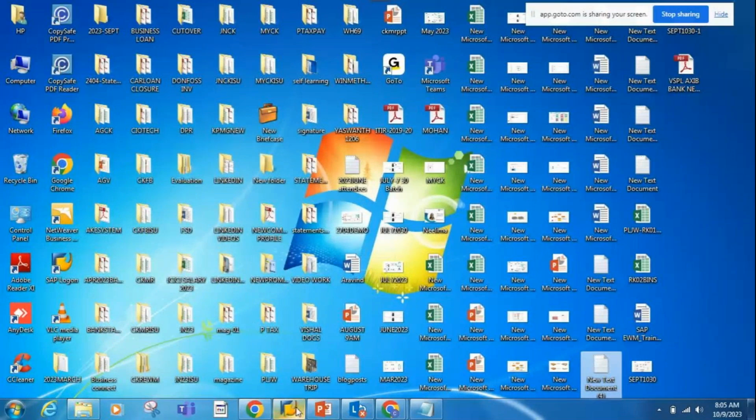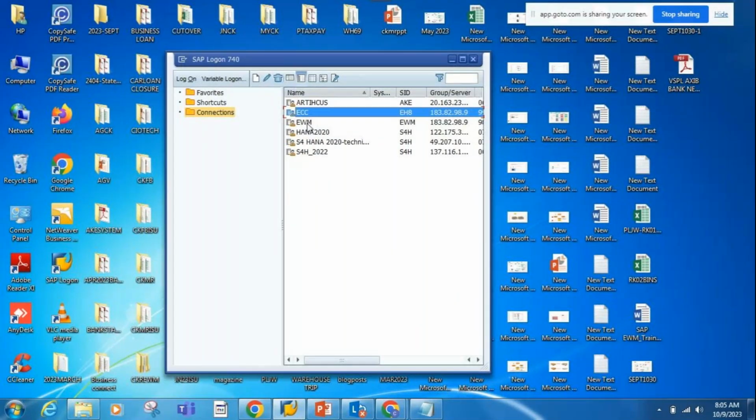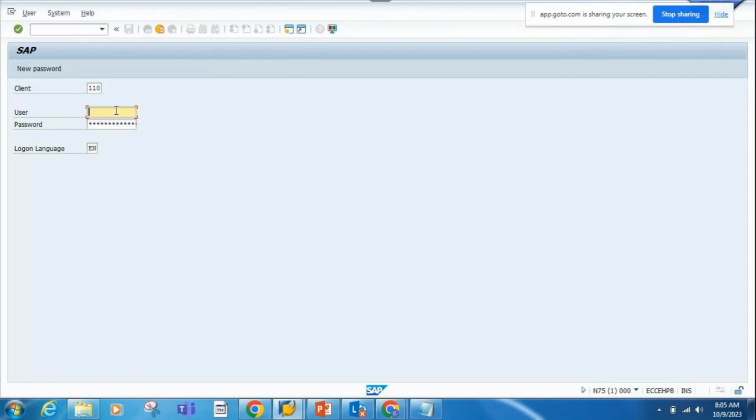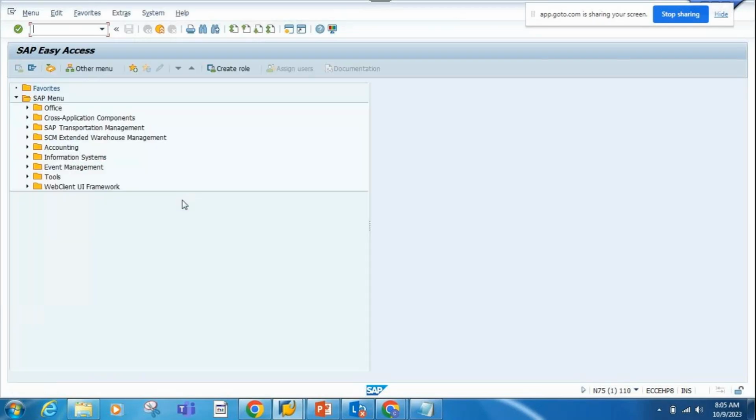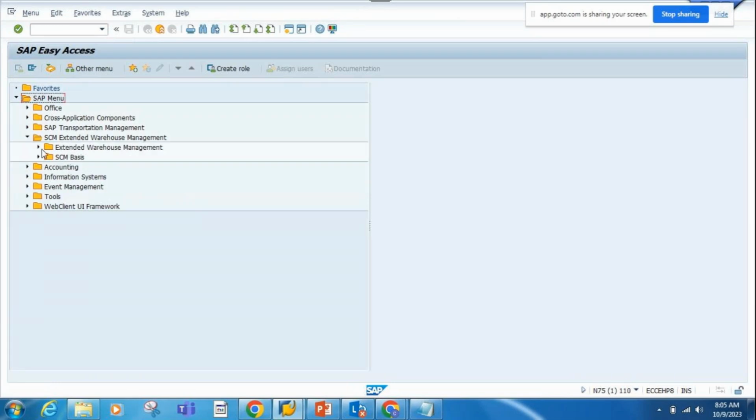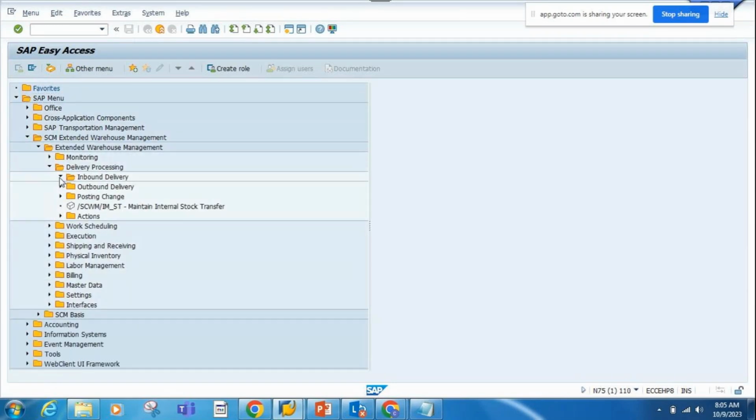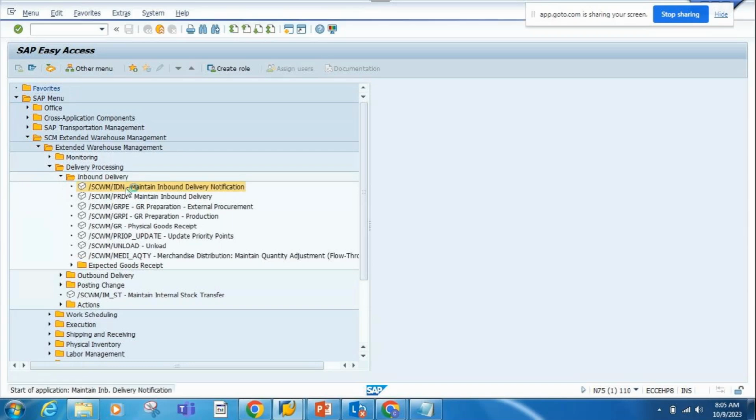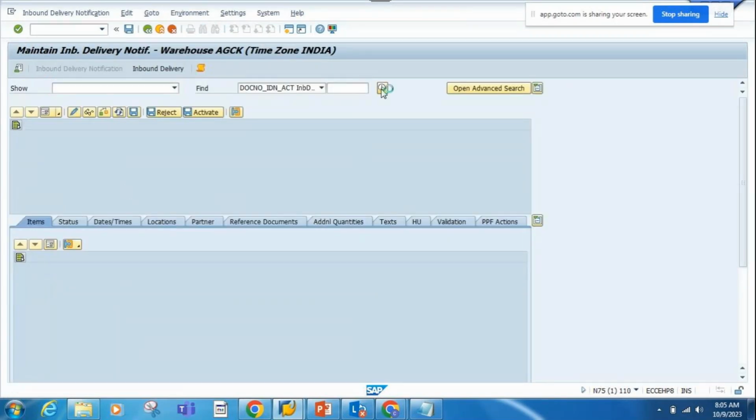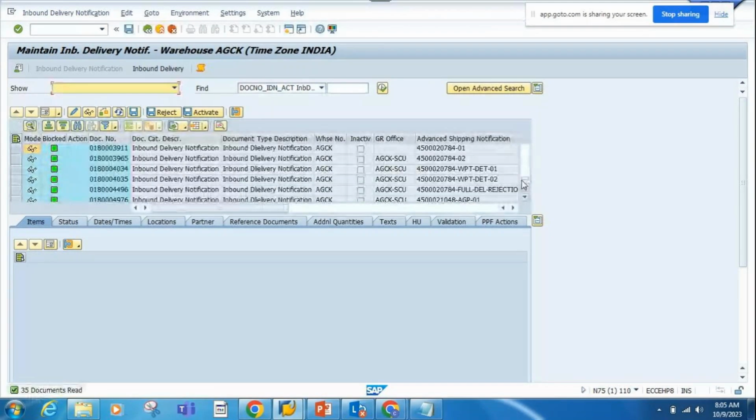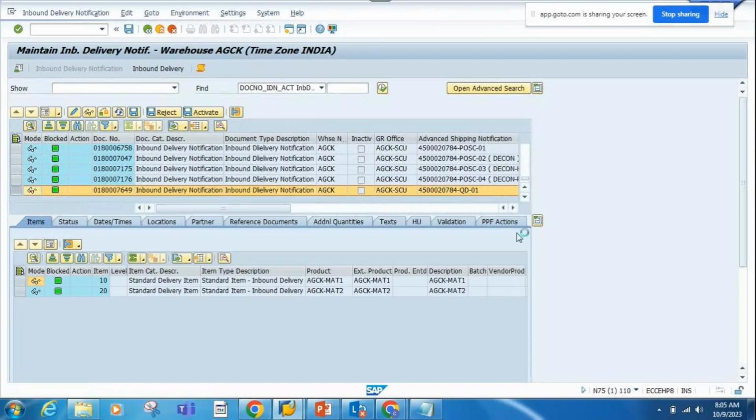Now coming to here again, we go to our system, logged off and logged on. Go to our queue determination, inbound delivery. Here we have taken separate RK02, 03. Go to inbound delivery.